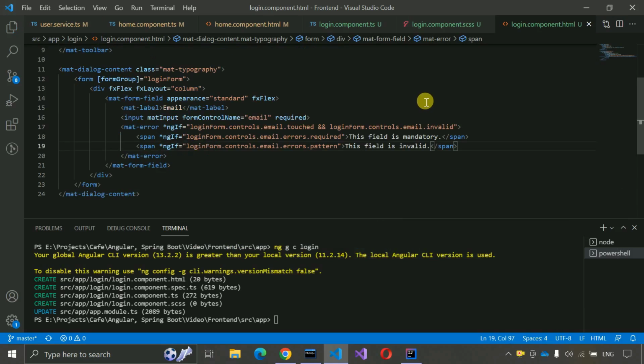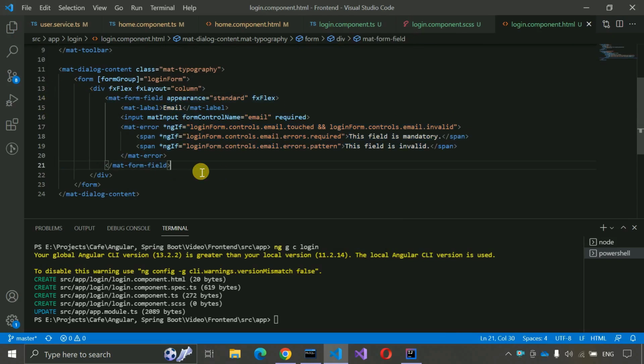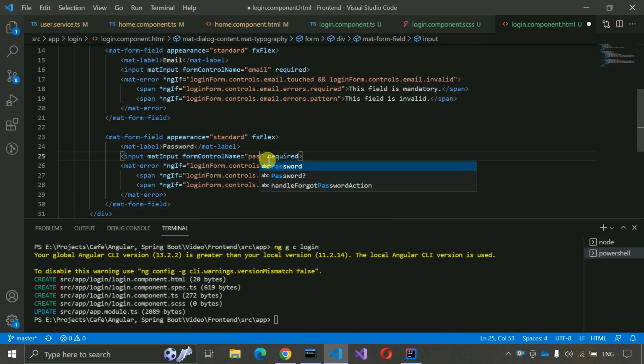Just save this one, and after that we are going to copy the same field over here. So let me copy this one, the same field, and paste it over here, and we will do a few modifications in this one. First, this will be the password type mat label, and here we need to change it to password, and the type of this one will also be password.